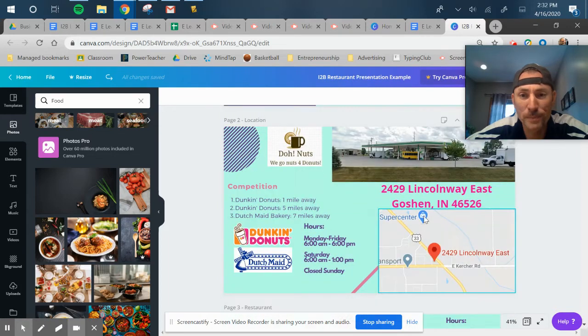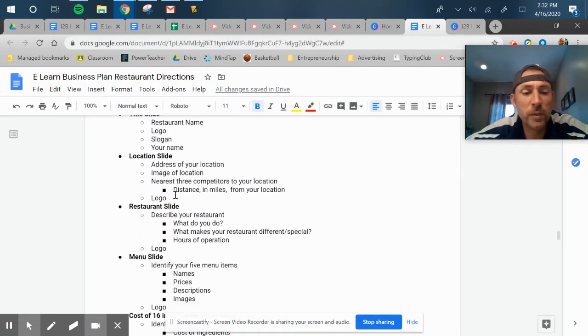I'm going to go down to my next one. So here we need the address of your location and images of your location. I changed that to images. We're going to have a street view and a map view, the nearest 3 competitors, the distance in miles from your location, and logo. Every page is going to have your logo.